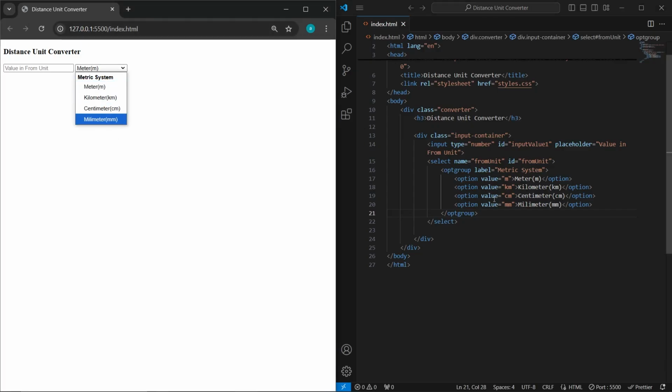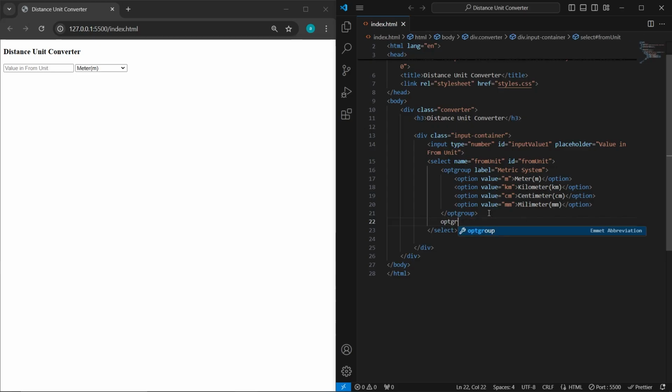Second will become the imperial. We can just add another opt group from this. So we will place a label first inside. It's imperial system. Inside, have the option for inches.